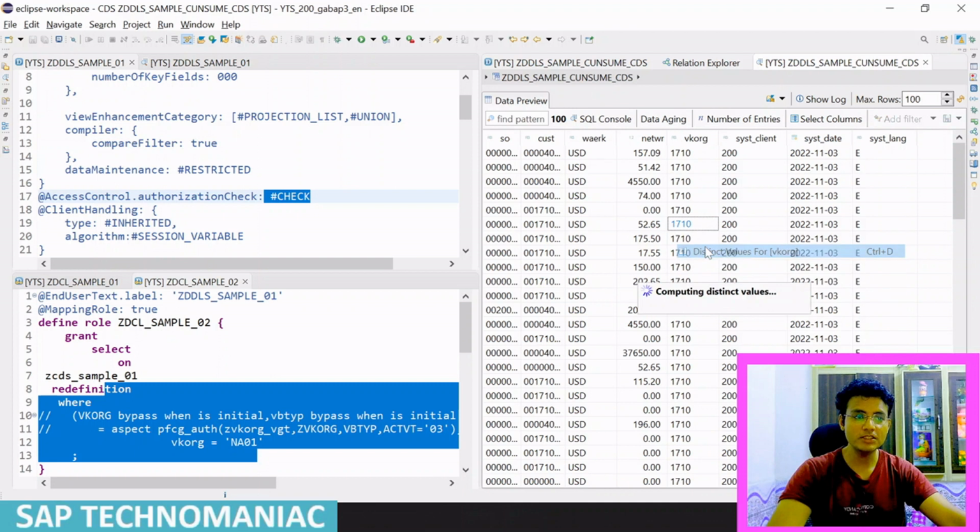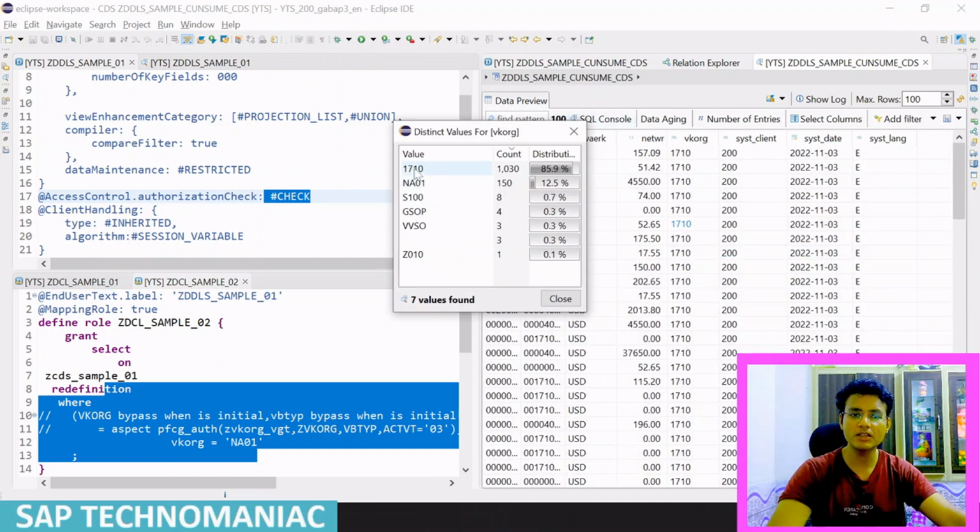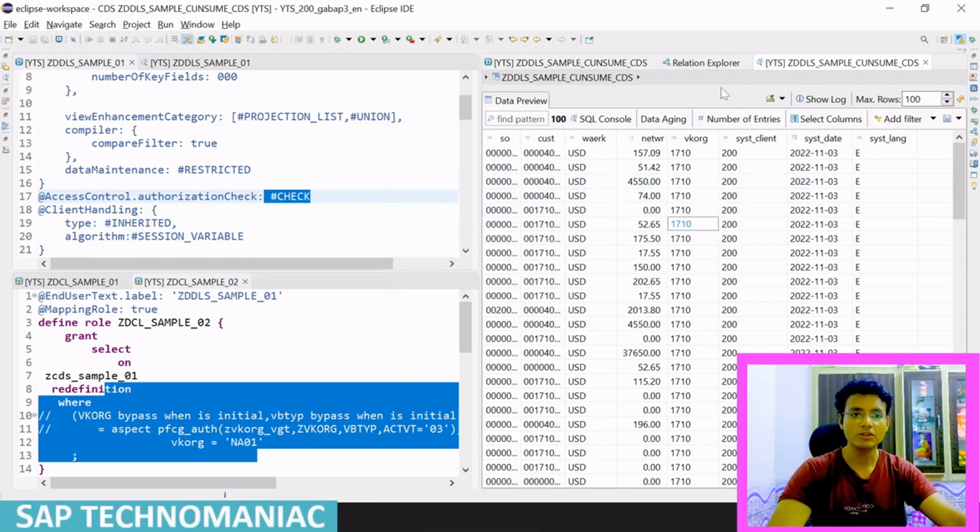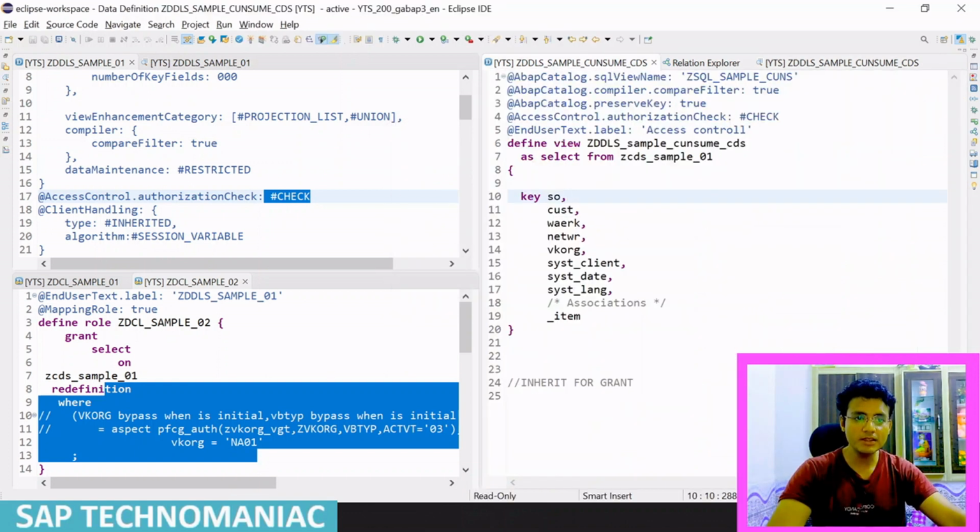If I try to see distinct values, you can see we are not getting only NA01, we are getting all the sales organizations. So in this case, if I am consuming this particular CDS inside another CDS, whatever access control is applied on the inner CDS will not be applied on this one. For applying that access control, I have to create a separate DCL for this one.